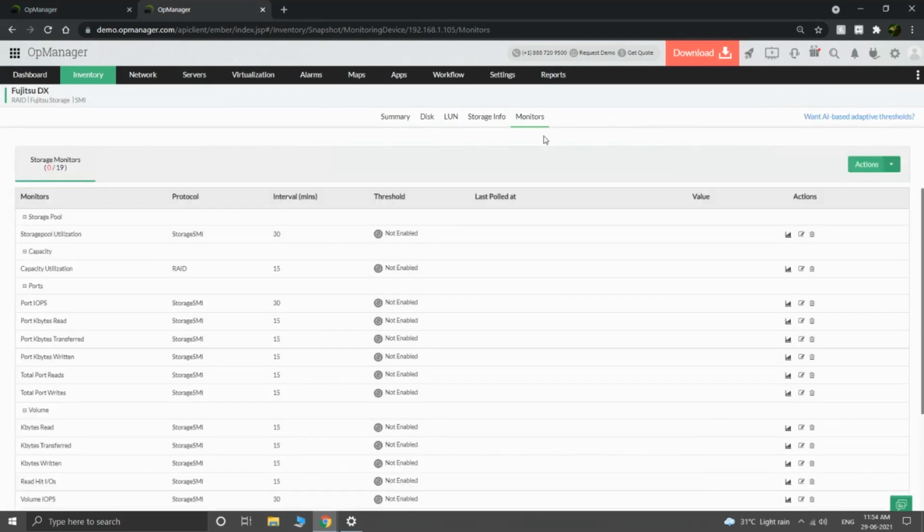You can see all the features that are available in OpManager's storage monitoring. You also have storage monitoring specific monitors, so you can add such monitors by clicking on the monitors tab and accessing it under actions, add storage monitor. Once you add a storage monitor, that specific storage monitor will be added to this device, and it will monitor the specific metrics that are mentioned in the device.